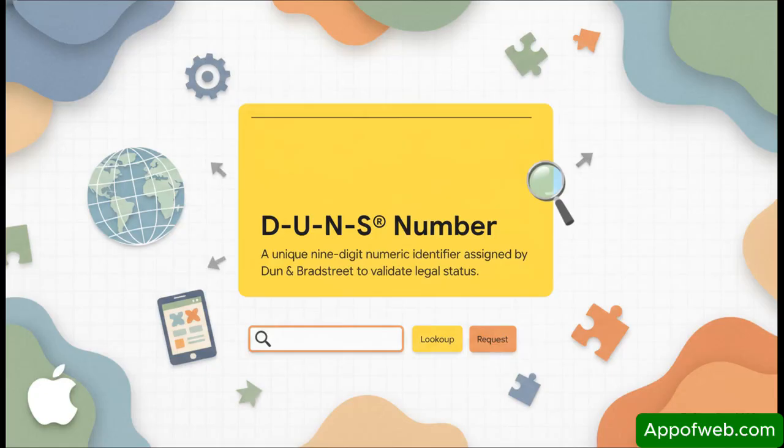All right, Section 3, decoding the DUNS number, the ultimate VIP pass for your business. I actually want to slow down our pace just a little bit right here because historically, this is the biggest obstacle for small businesses navigating this whole process.